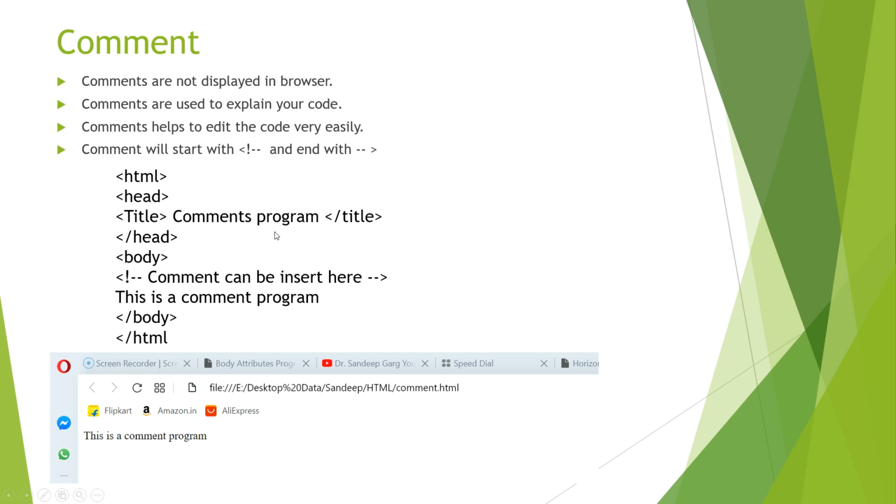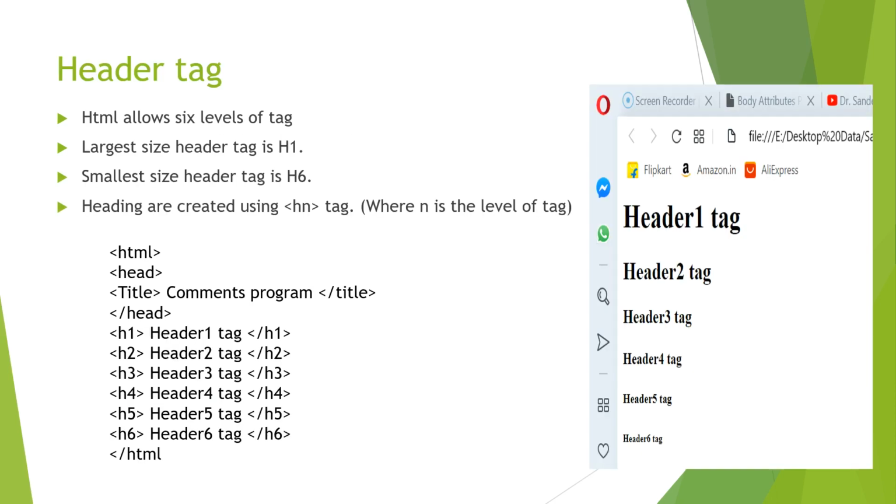See now, title comment program, title will be displayed on top. Afterward, in the body I have written in the comment section, comments can be inserted here. So this line will not be displayed in output, the next line will be displayed in output. See now, the next line is, this is a comment program, this line is displayed, but comments can be inserted here, it will not be shown in output because it is a comment. It is just for explanation of the program. Whatever you write in a comment will not be displayed as output.